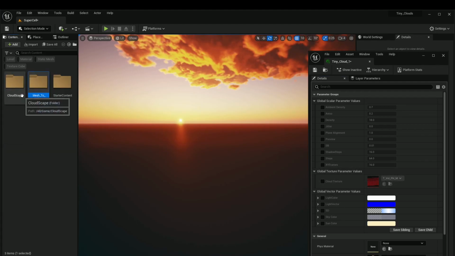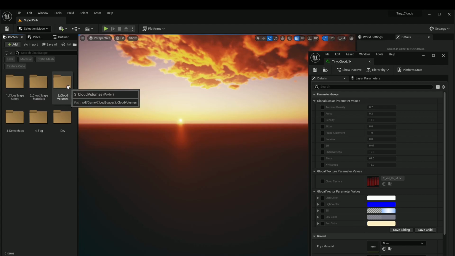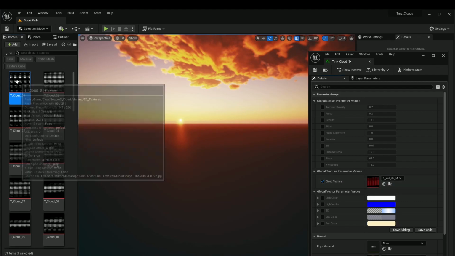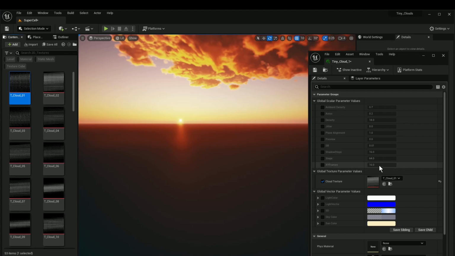So next, we're going to go into our CloudScape, Cloud volumes, 2D textures, and we're just going to grab any texture from here. We can grab just the first one, it doesn't really matter. Now, the important thing is to maybe change the X and Y frames, but we use 16 by 16 slices for everything we have so far, so there isn't really a need to change any of these steps. These are mostly quality settings.